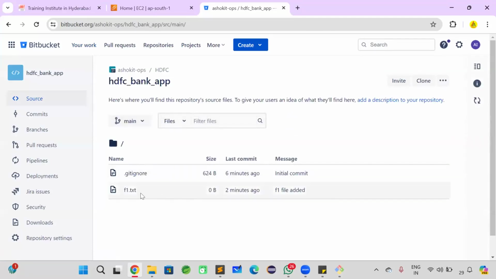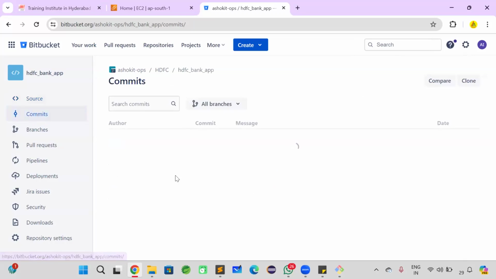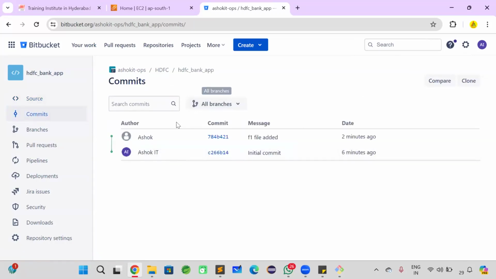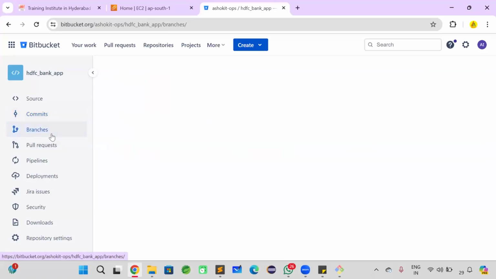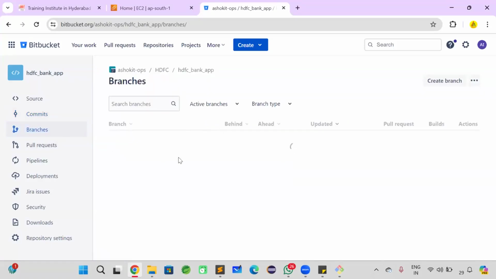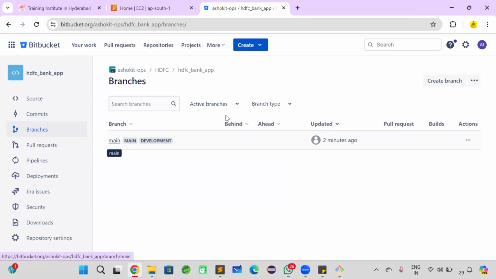So here the f1 file is committed. Now the main branch is available. Suppose you want to create branches or check the commit history, so here the commits are available. You can see the commit history, in which branch they have done the commits. What are the branches available? You can create a new branch here. Currently there is one main branch available.